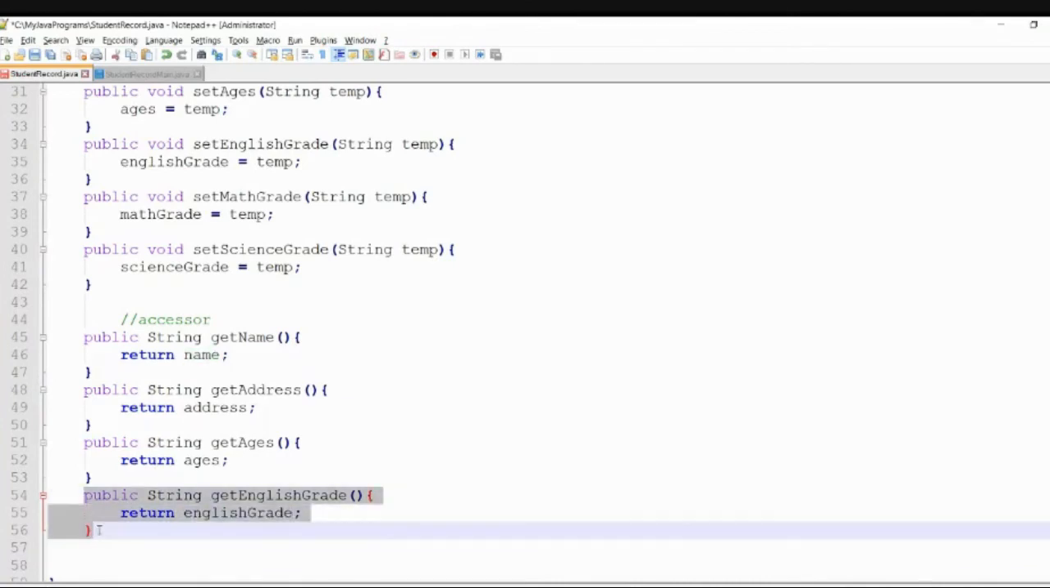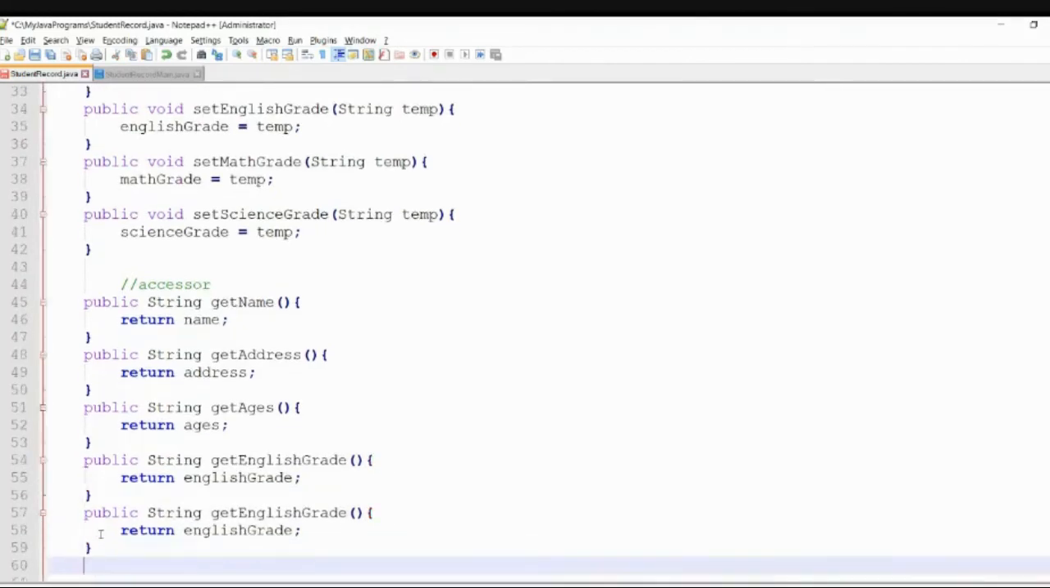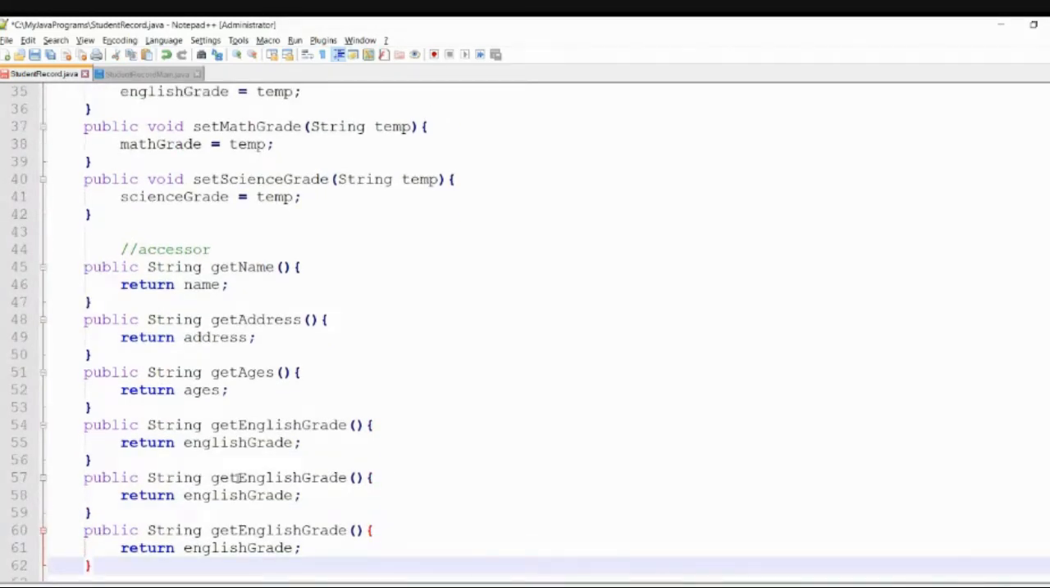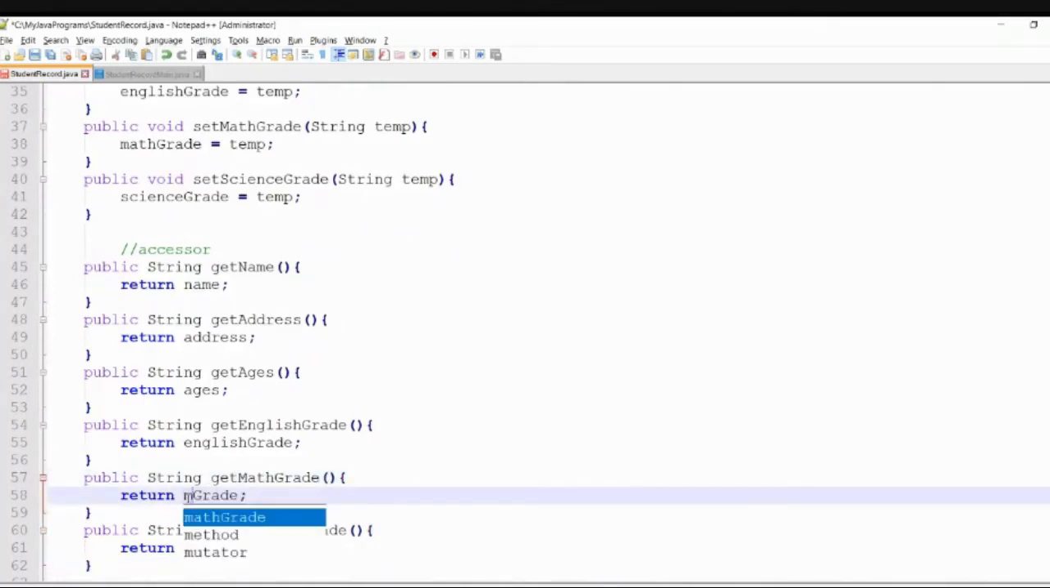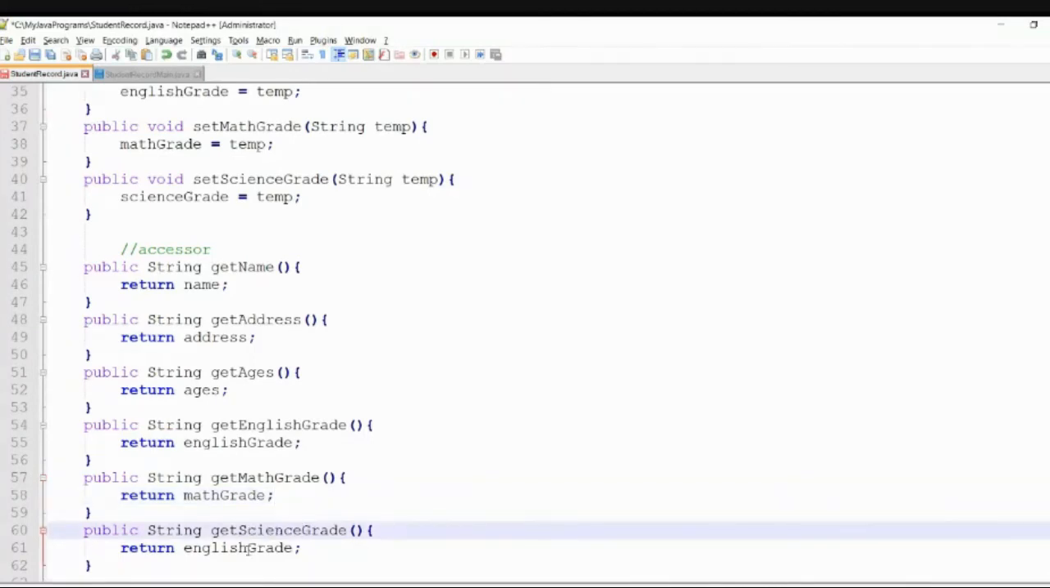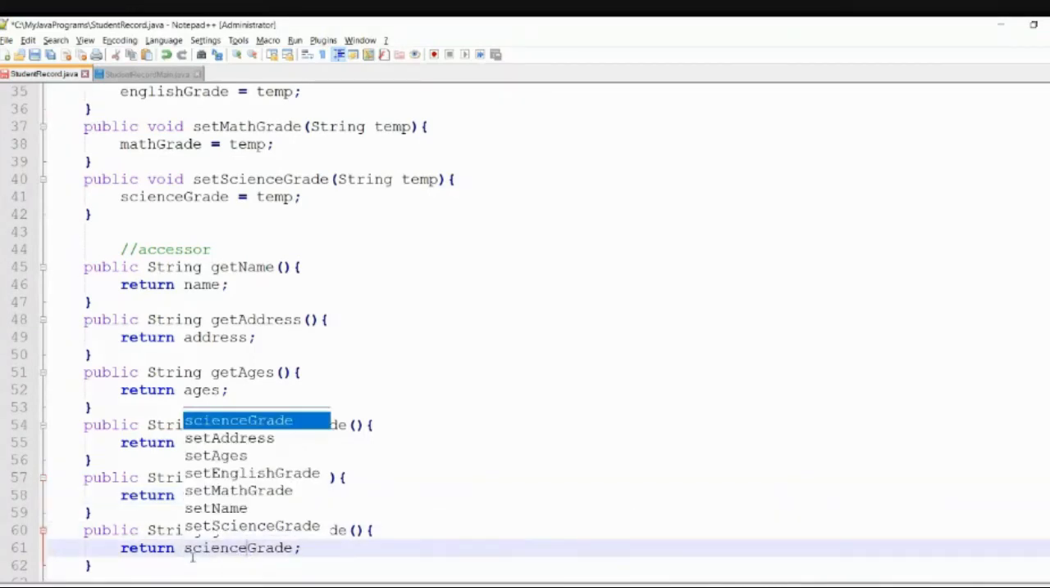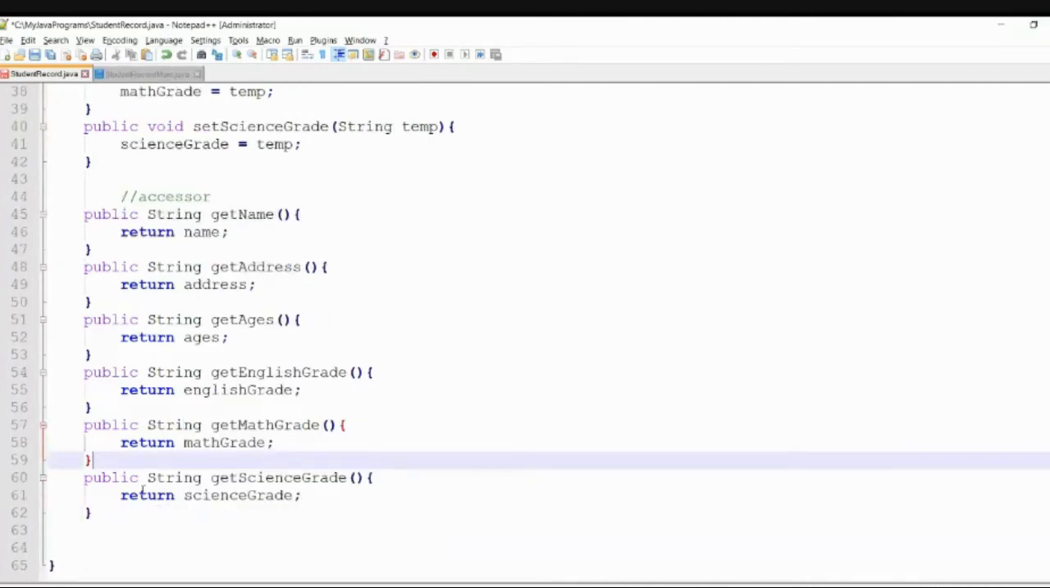Then we just copy. So copy na lang natin to for the rest of the 3 subjects, the remaining 2 subjects. So yung pangalawa, we have math. Pangalawa pa rin, math. And we have also the last one, which is science. Then the last part, we have science. And the return variable is science grade. Okay, so we are done with the rest.